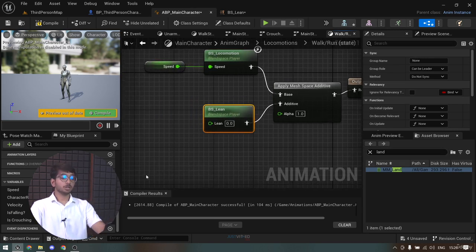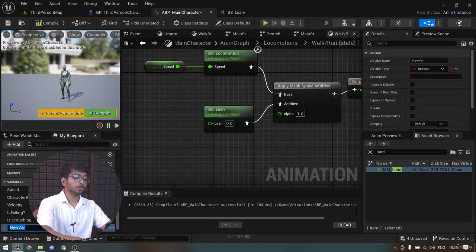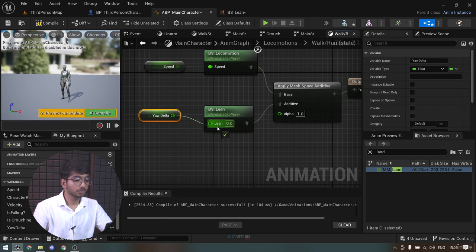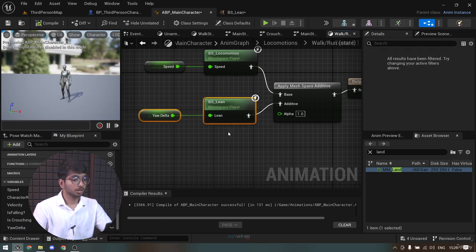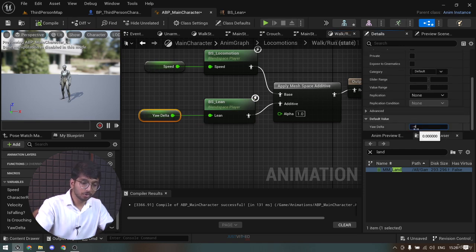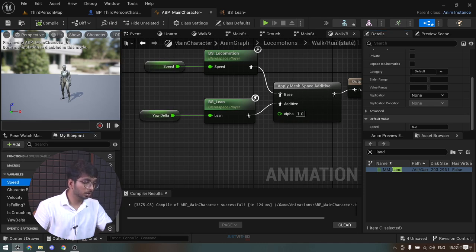Now what should be the lean? We'll make one more variable that is going to be a float variable. We'll call this yaw delta. Now we'll calculate the yaw delta in a little bit. We'll drag it here, we'll set it here, compile, and hopefully we can get a preview of this. If I set the yaw delta to minus 45, we'll compile this, and the speed to 50. Compile this. Now we'll have to check it in the game itself.